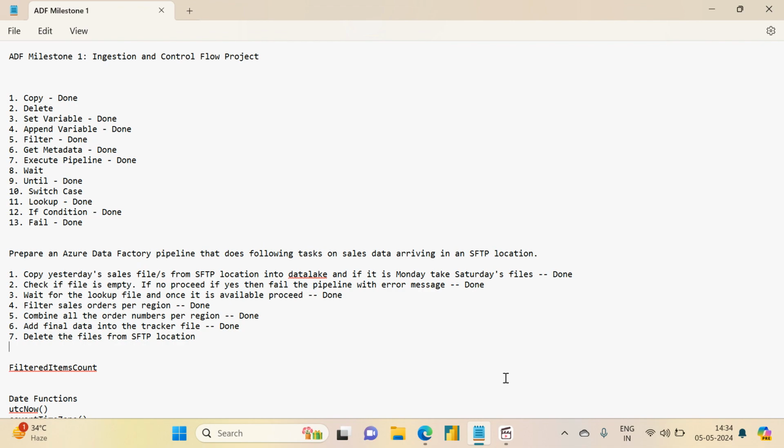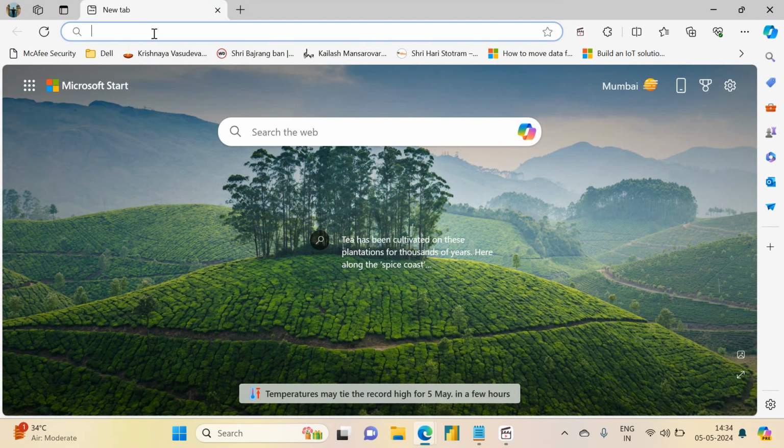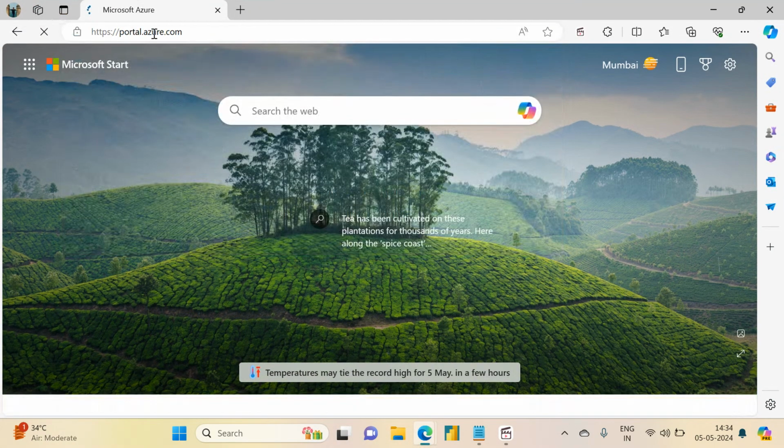If you have followed till here, I think you have learned a lot, and let's get the thing done. For task number 7, let me go to my Data Factory Studio. I also have to power up my VM so that I can put a new file in the SFTP location.